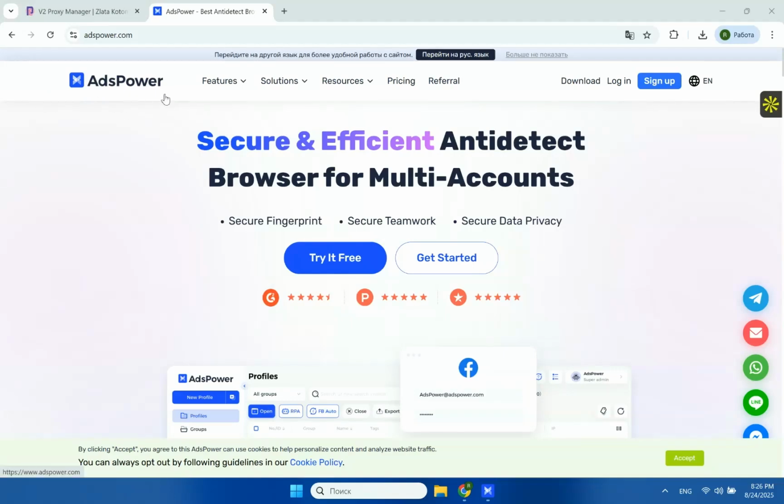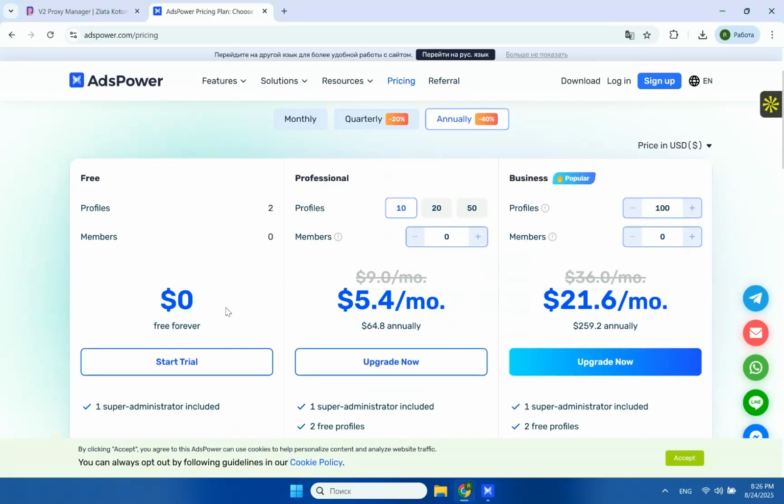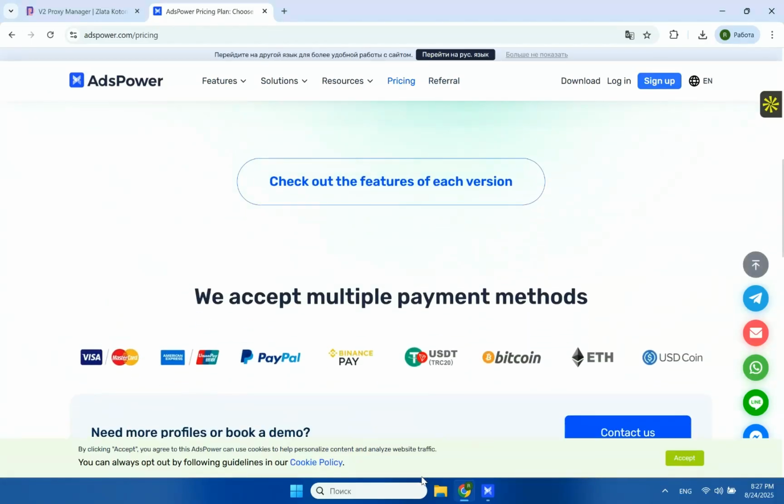Hello everyone, today I'm going to show you how to set up Proxy with AdsPower. Here we see their pricing plans. They have a free version with 2 accounts.